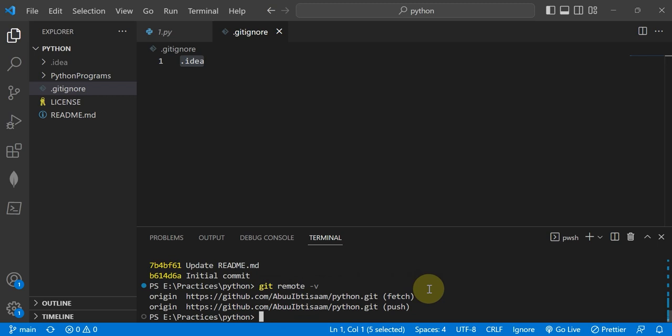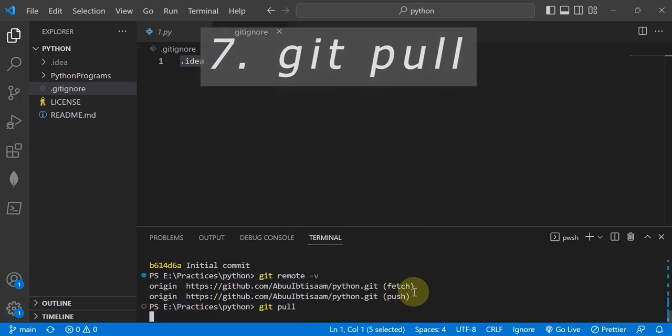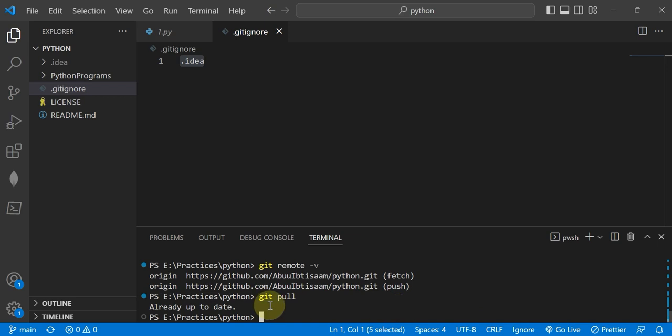Then the other git command is git pull. I will explain this. But now you can see when I use git pull, it is already up to date. Why? It says like this.